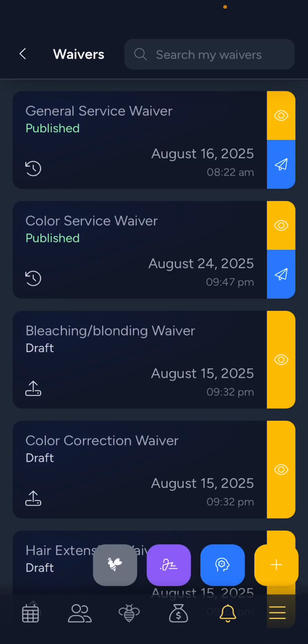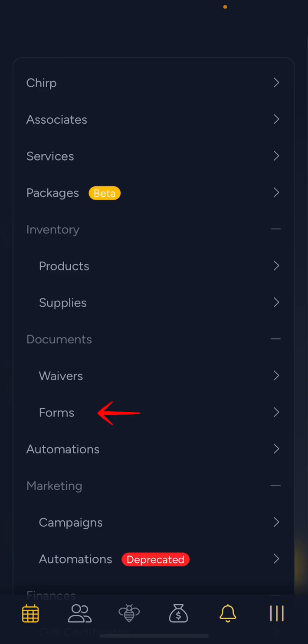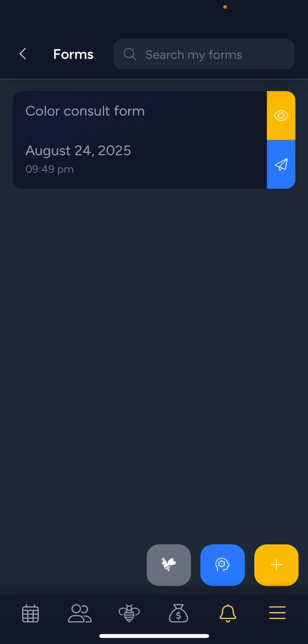Once we cover forms, we'll navigate how to assign them to services. Form creation and utilization are much like waivers, but they are multi-question documents typically used as questionnaires to gather information from clients.